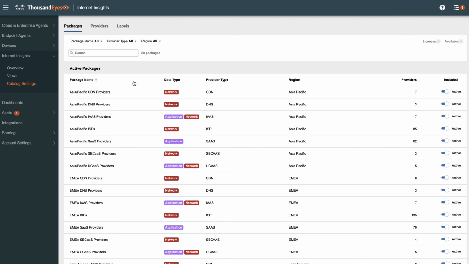Now let's look at catalog settings. A package is a collection of Internet Insights providers with the same provider type and region. Customers license a package to display outages involving any of the providers included in the package. An example of a package would be Asia Pacific CDN providers, which includes a list of providers like Amazon CloudFront and Akamai, specific to the Asia Pacific region.